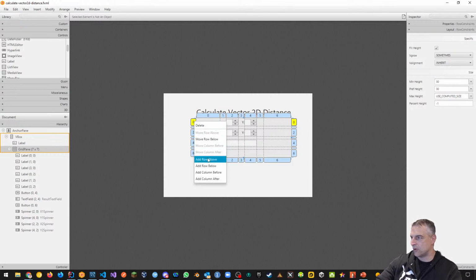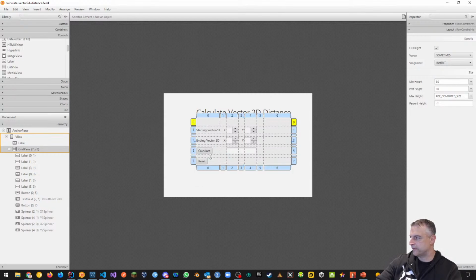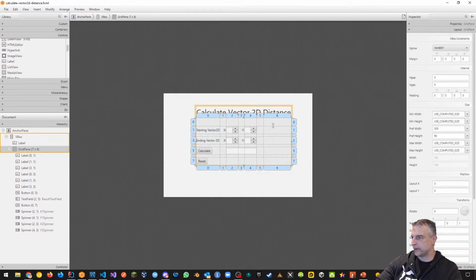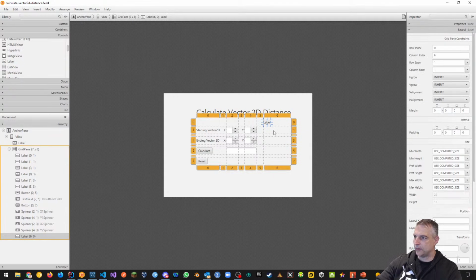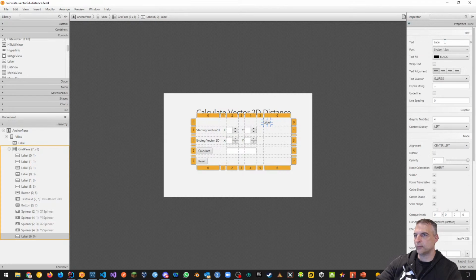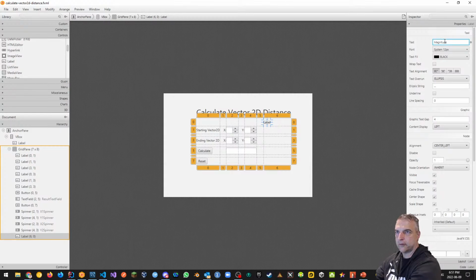If I do add row above, here's a row above, right? It shifts things around, so it just changes the location of everything so far. And what we want to do is add a label up here. So let's add that label up there. Here's a label. And if I go to properties, we can change that label to magnitude. This is where it's going to display the magnitude.